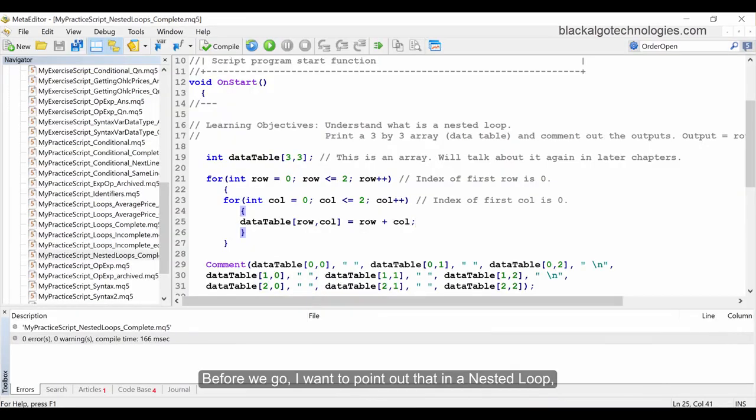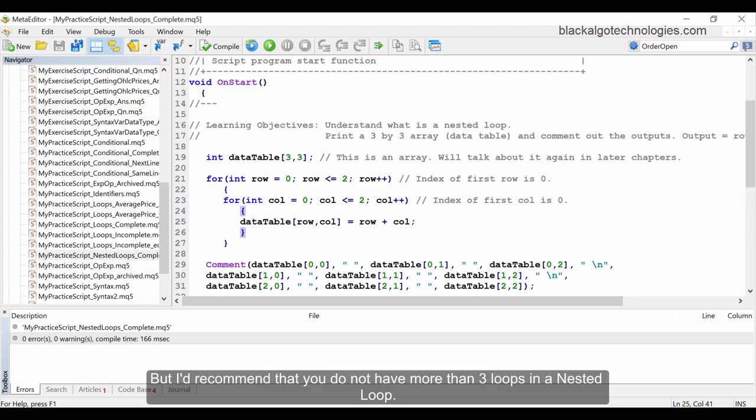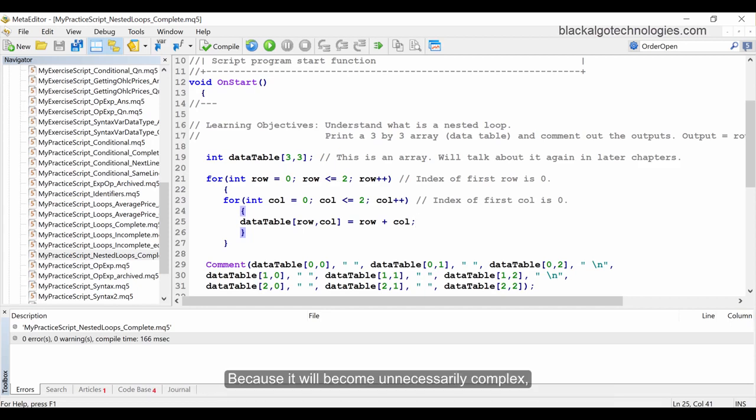Before we go, I want to point out that in a nested loop, you can have more than 2 loops. You can have 3 loops or more. But I would recommend that you do not have more than 3 loops in a nested loop, because it will become unnecessarily complex and it will really be difficult for you or other coders looking at your work to manage and modify the code.